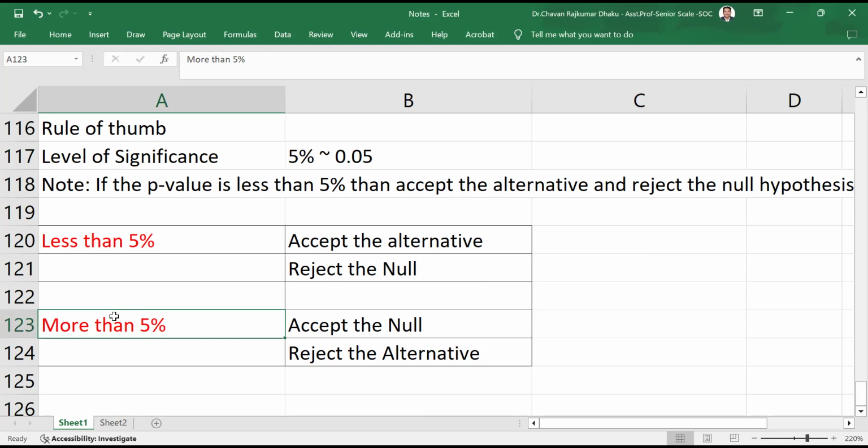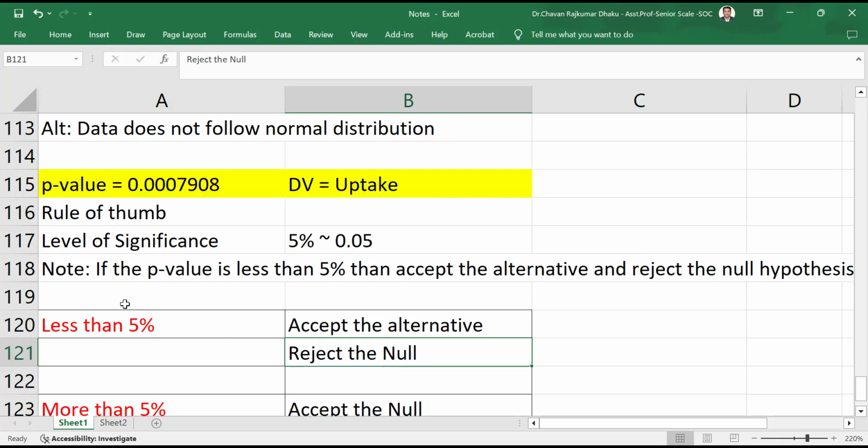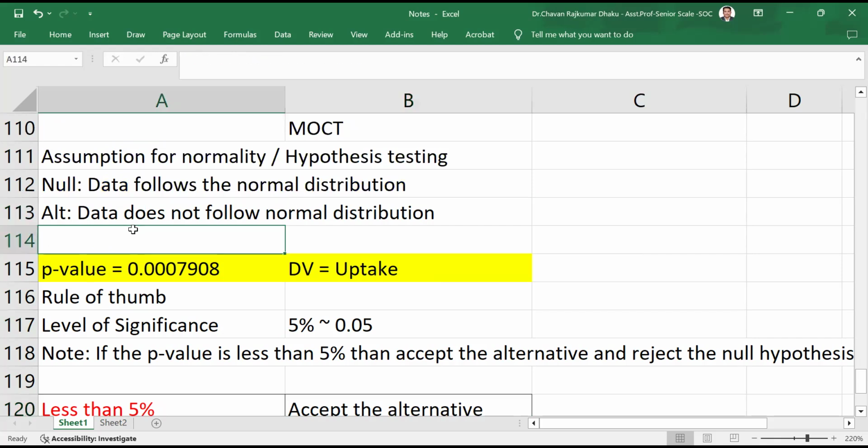It is less than 5%, right? If it is less than 5%, what should we do? We should accept the alternative and reject the null. So what is the alternative? Can you see here? Data does not follow which distribution?